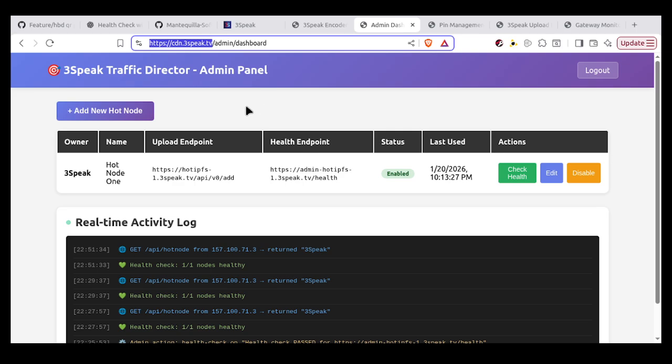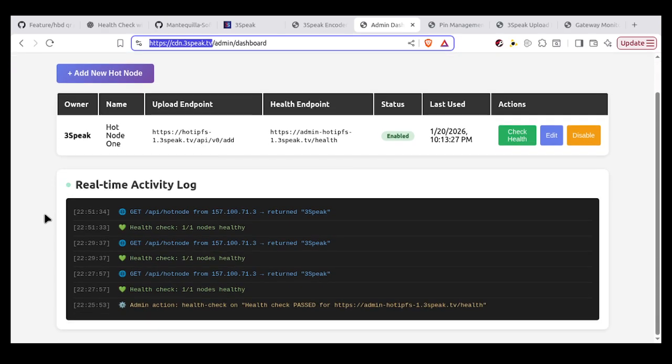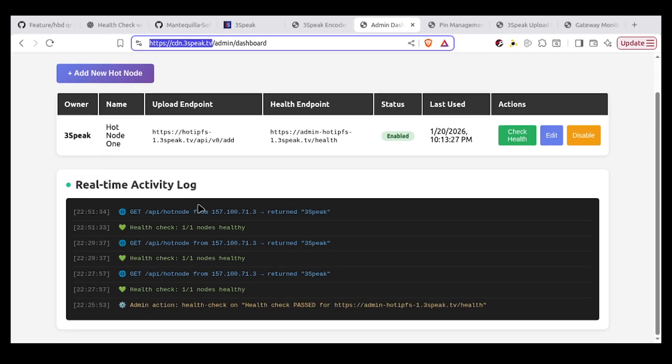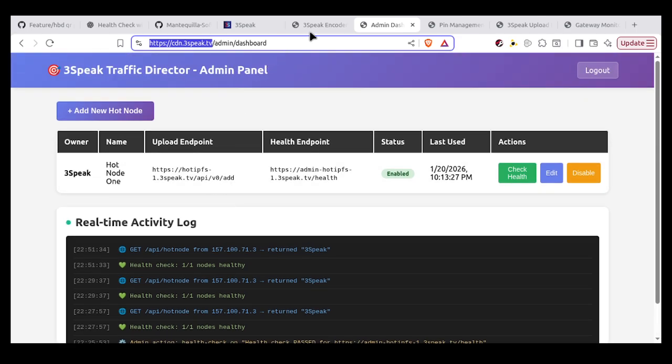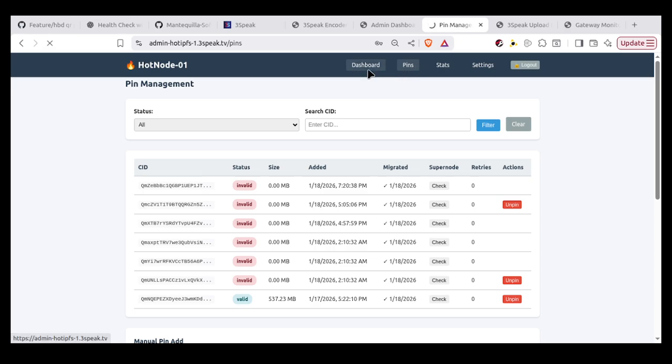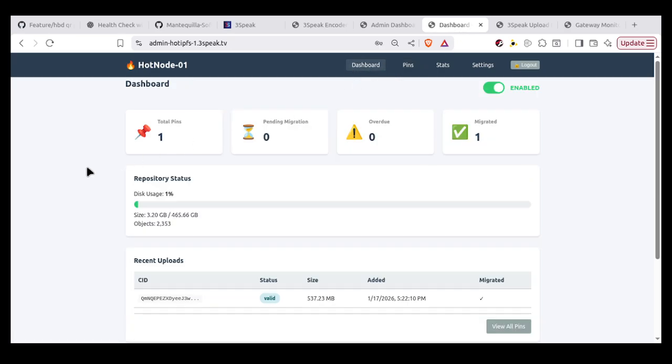So then it goes to talk to our little CDN. This is one of the things that I've been working on, and this is basically what tells it, hey, upload it here. So this is a traffic director. Then it gives that information back to the encoder, and the encoder uploads it to the hot IPFS node. But it doesn't die there, because this is just to exist for now. After it lives here for 7 days, it finally goes to the super node.